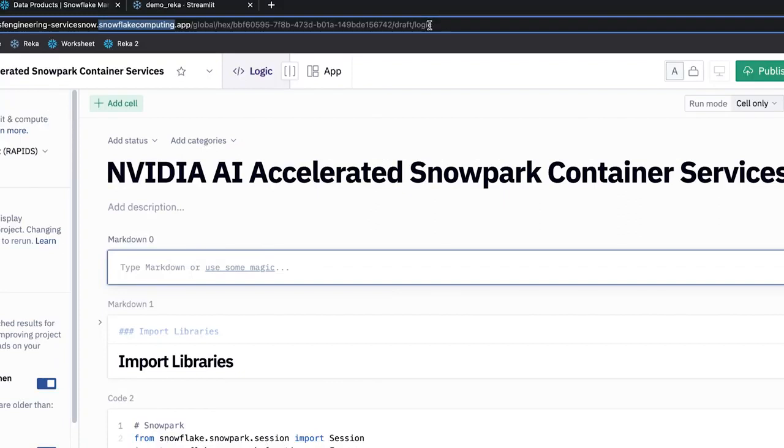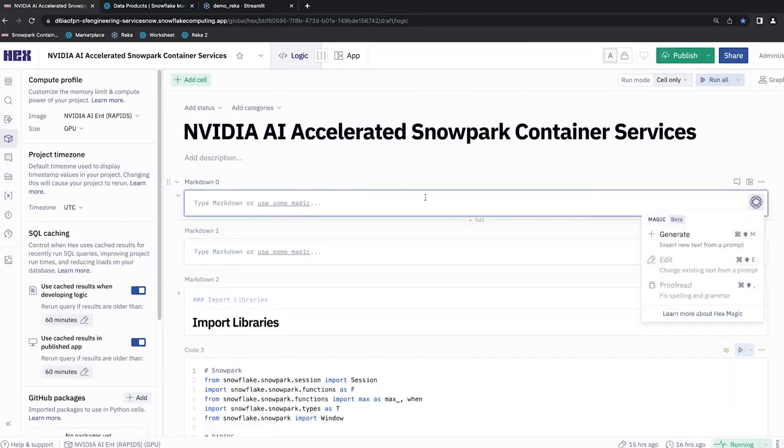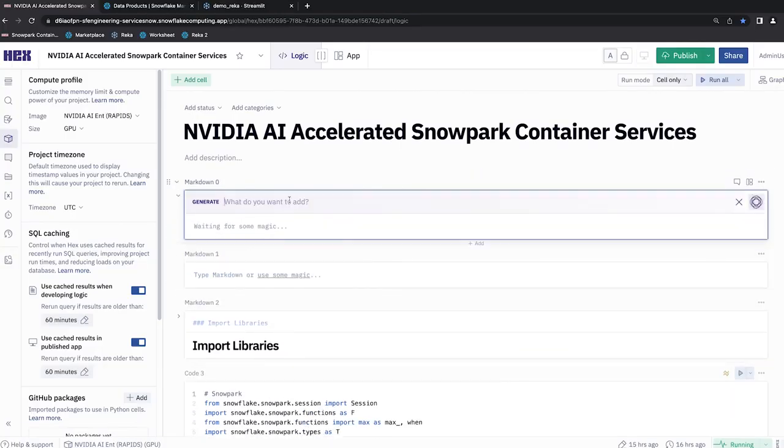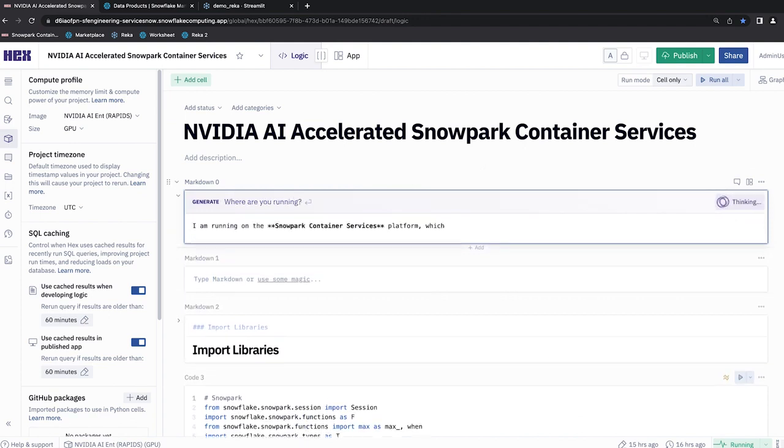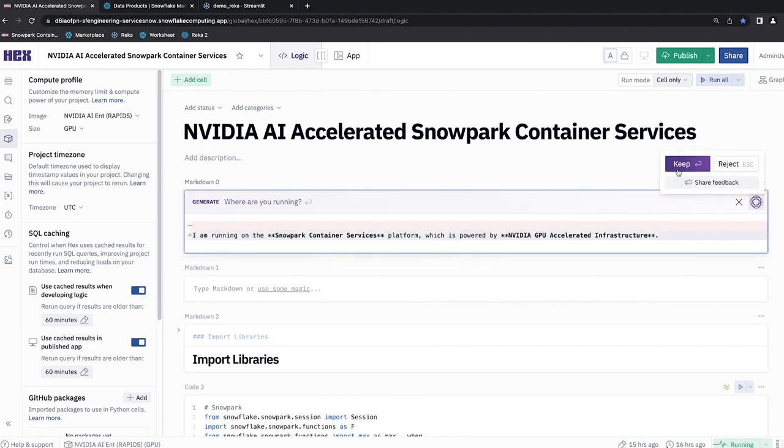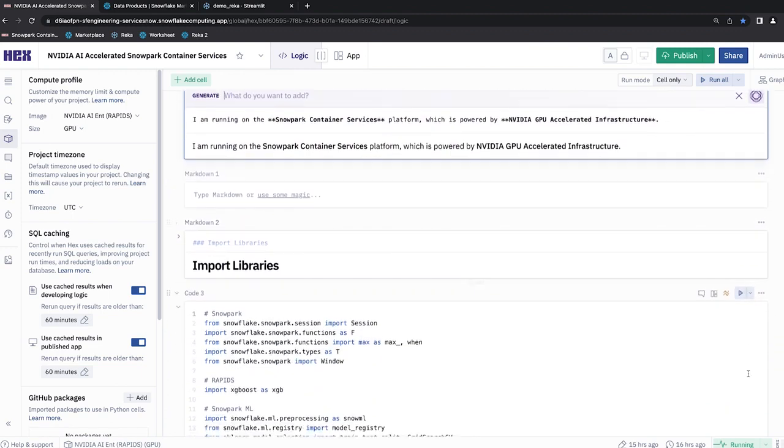Look at the app's URL. You can tell this is no longer hex.tech. We can even ask Hex using the LLM-powered Hex Magic where it is running. And you'll notice back the friendly response. Yes, we're running right in Snowpark Container Services.